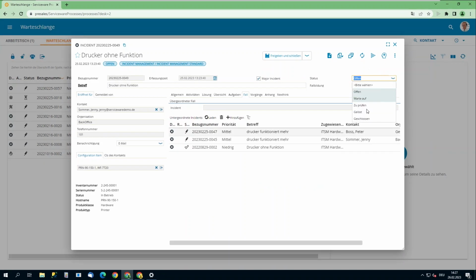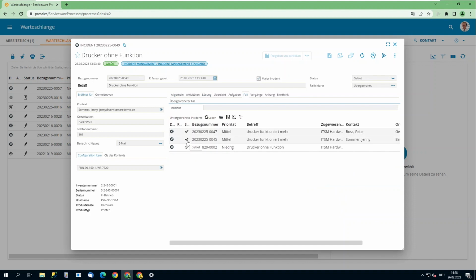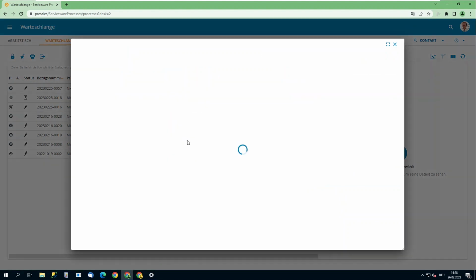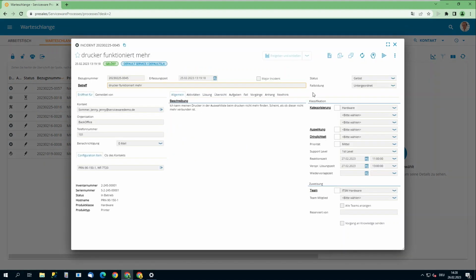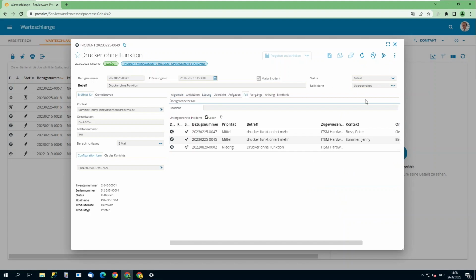If the case is set to the status resolved or closed, this status is transferred to all subordinate processes. In addition, the solution entered and the time of resolution are also transferred to the subordinate incident processes. This means that all processes involved in this case are resolved simultaneously and all affected users are informed of the solution by email.